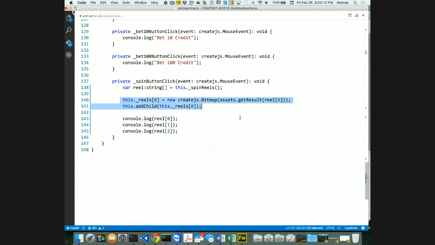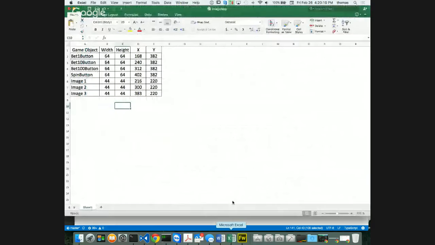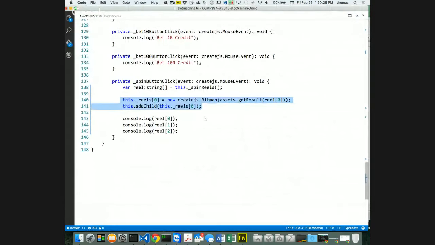It's going to appear at the top left corner of my screen, right? Because that's the X and Y coordinate by default. I don't want it to go there. I want it to go, right? The first one's got to be at X 216 and Y 220. Right? Let's see if I can do that.